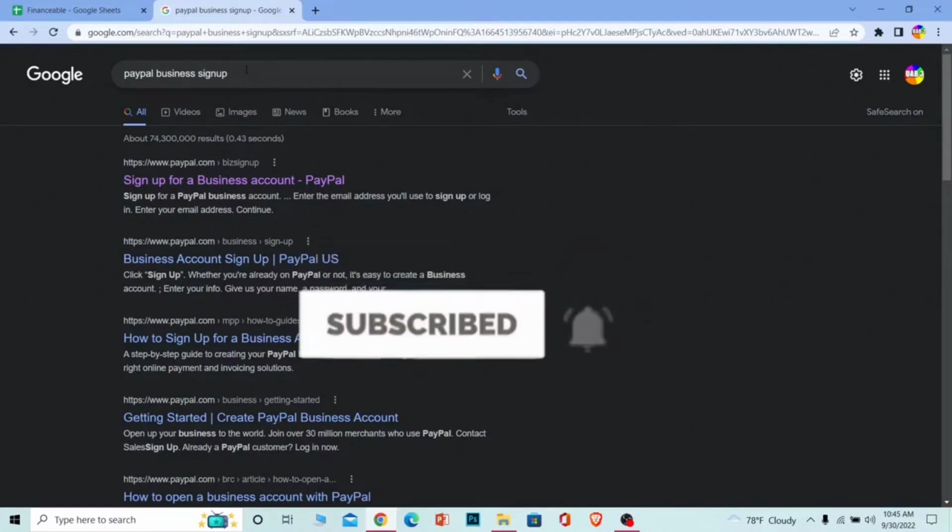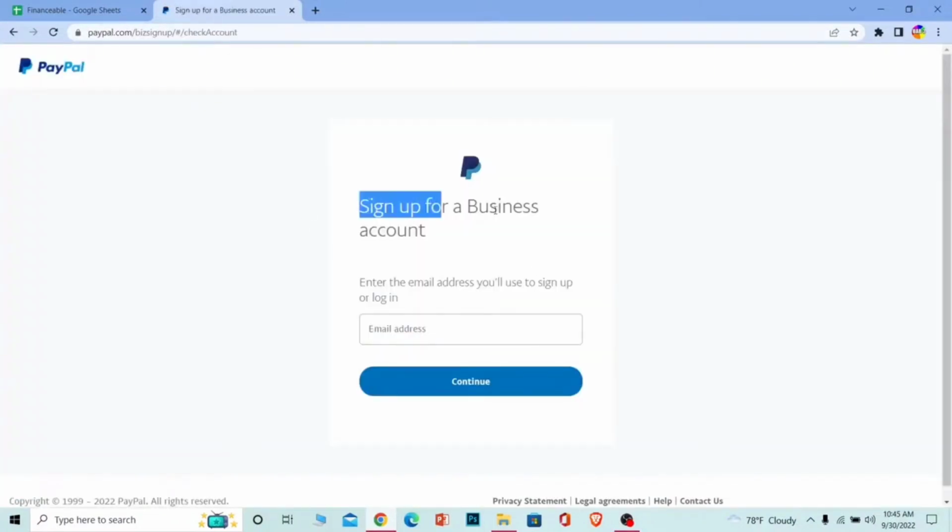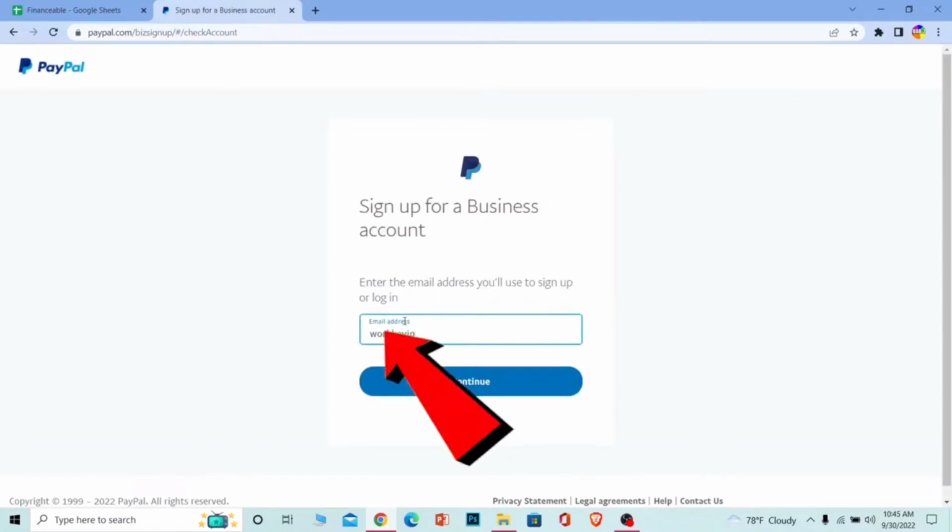First step, search for PayPal business sign up and click on the first link over here: Sign up for a business account, PayPal. Once you click on the URL, it's going to take you to the PayPal business sign up page. Over here, enter your email. I'm going to enter my email real quick. You also enter your email.